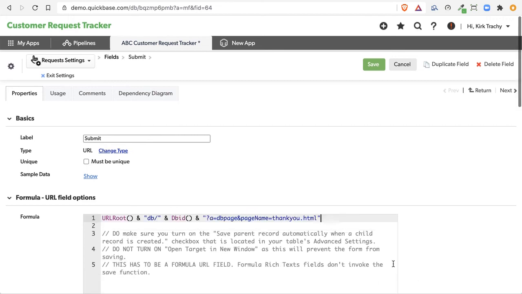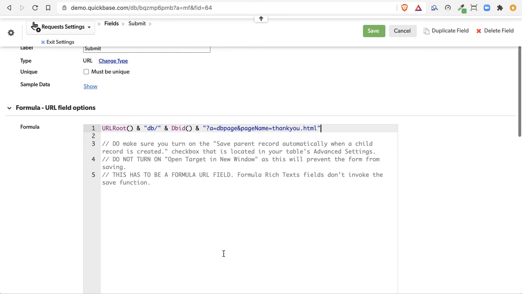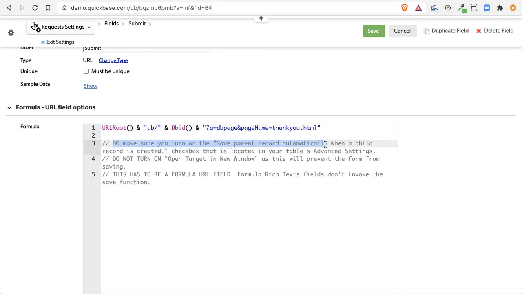Now, it's important to note a couple of things about this save button that's happening here. It looks like a save button, but really, it's a diversion. It's actually saying, go someplace else. Well, how do you get it to save? It's really important that you turn on this capability to save the parent record automatically when adding a child record. You definitely do not want to turn on open target new window.